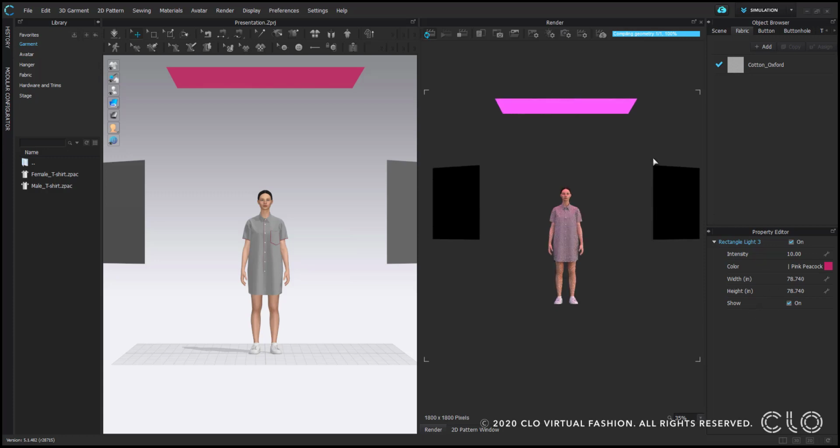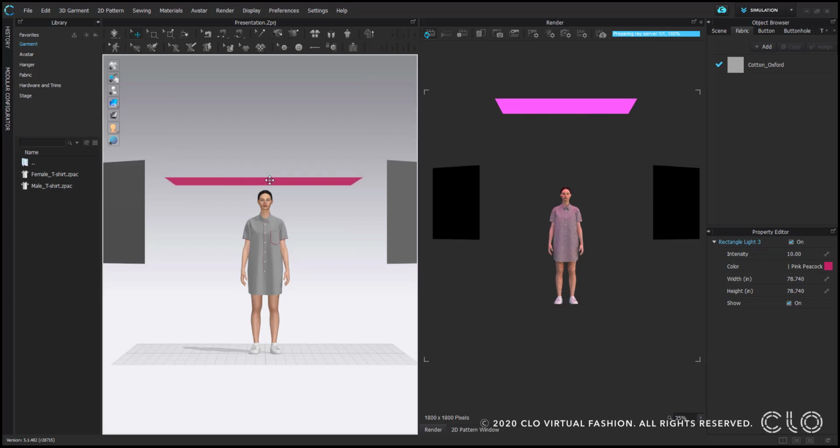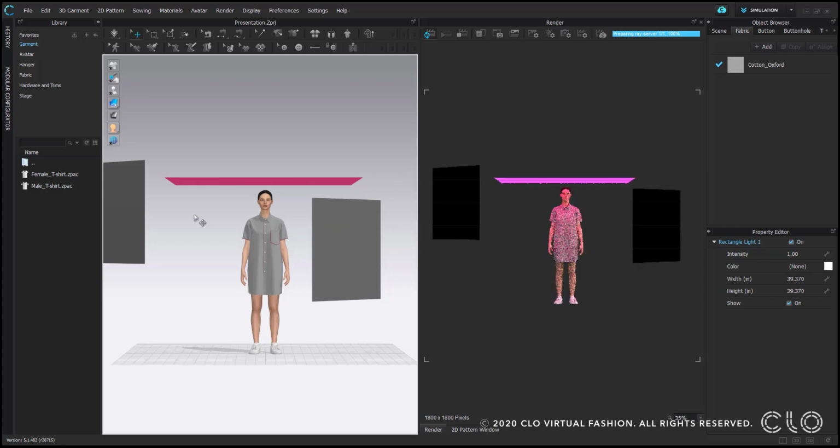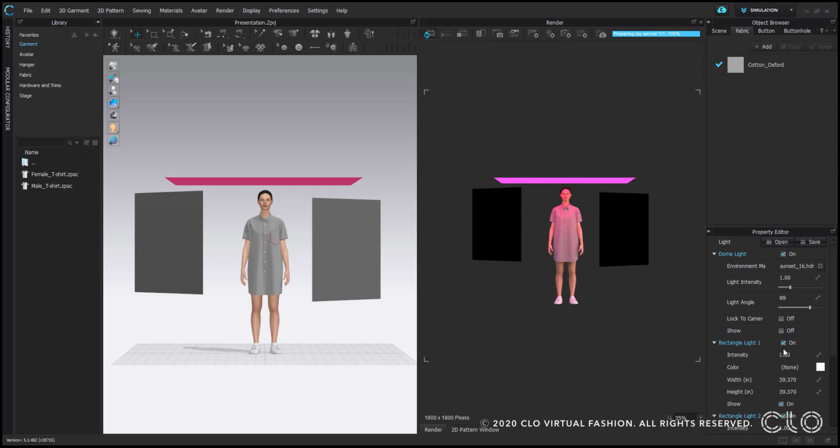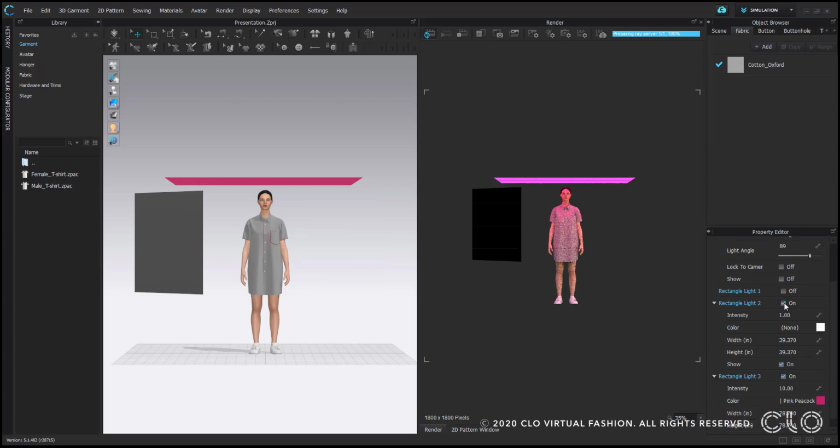If you're using these lights and they appear in your preview, you can uncheck Show to hide them from your view, but they'll still project light. You can also reposition them by simply clicking and dragging them or click once on them to activate the gizmo. I'm going to toggle the additional lighting off and stick with my environment map.